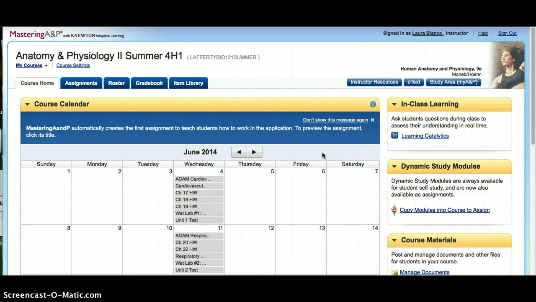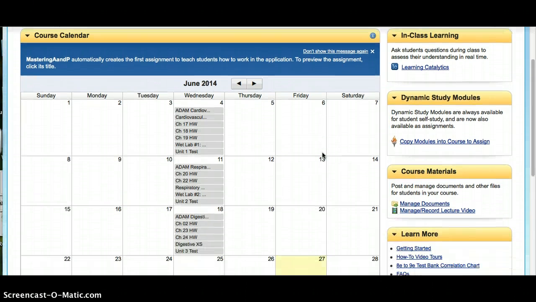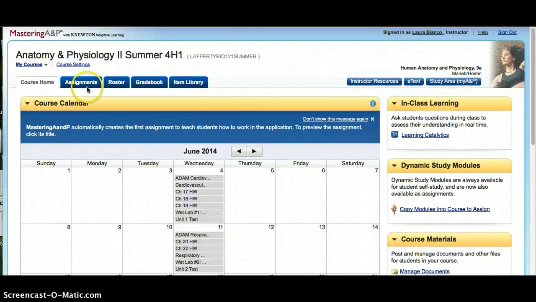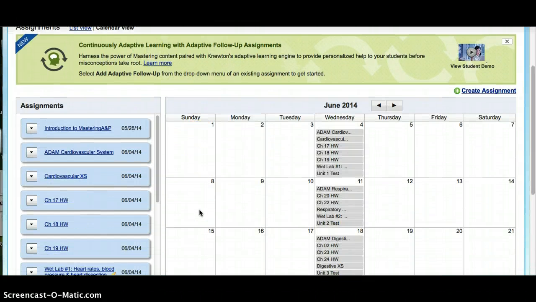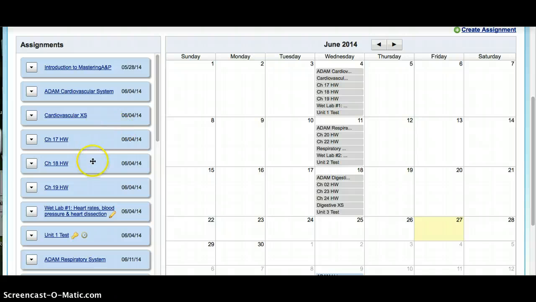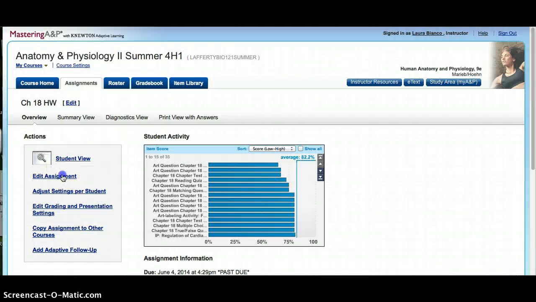And on the home page, you can see the course calendar, which shows students when all of their assignments are due. Any homework assignments and tests are going to appear on this calendar. When you click on the Assignments tab, you can access all of the assignments that are part of the class, and this includes, again, homework, lab assignments, as well as tests. And as an instructor, you can open these assignments and edit them.